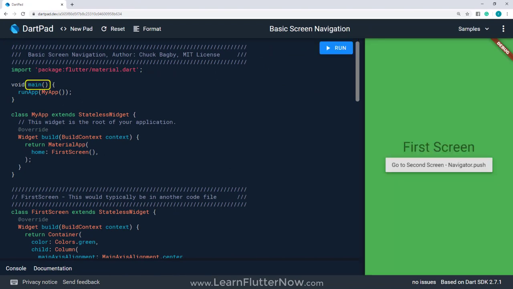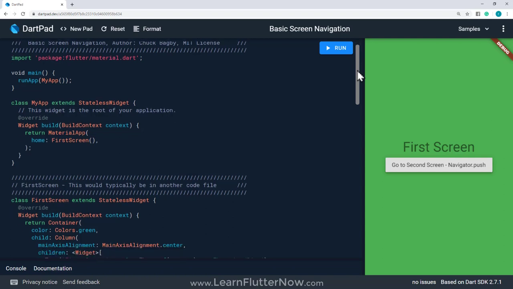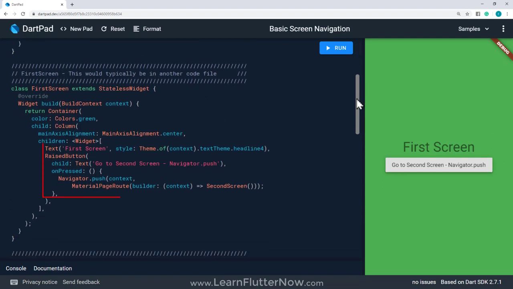The main function is the entry point of the application. It calls the first class of the app, which is named MyApp. The class MyApp instantiates and shows the class first screen. The first screen has a button that, when pressed, will navigate to the second screen.